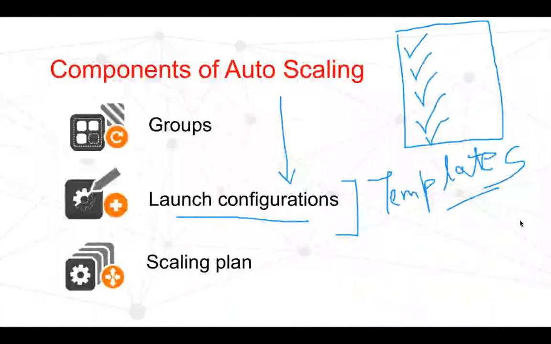Might be it's a time of day. For example, during Christmas Eve, you want the number of instances to increase, but as Christmas Eve goes away, you want the number of instances to decrease. So everything you put in the scaling plan, you have the entire plan of how this automation should work on your behalf. Okay, so these are the 3 components of the auto scaling that we will just go ahead and configure step by step from scratch.